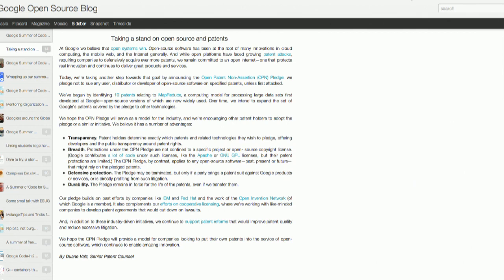And speaking of Google, they say that they are taking a stand on open source and patents. Google posted on their open source blog something that they're calling the Open Patent Non-Assertion Pledge. So this is a pledge Google's taking. They're saying, in short and very simply, Google pledges not to sue any user, distributor, or developer of open source software on specified patents unless first attacked.